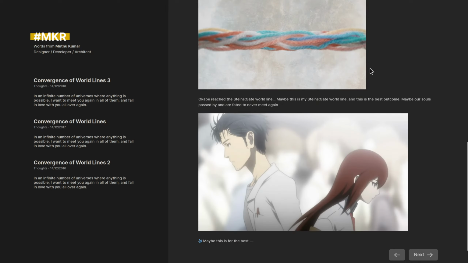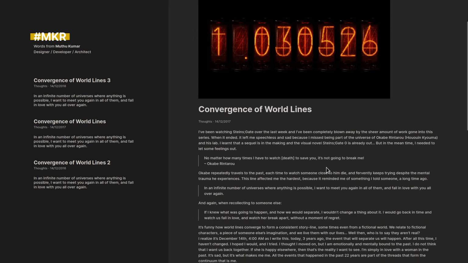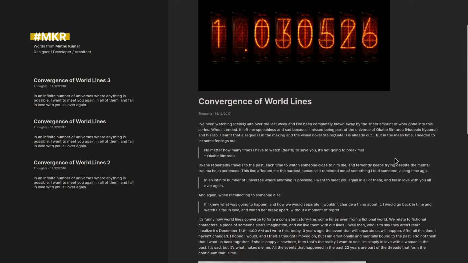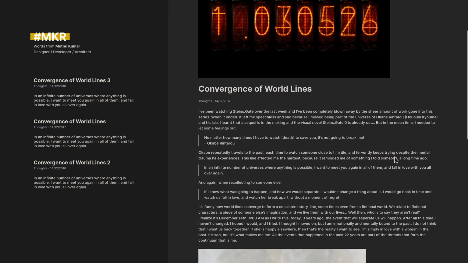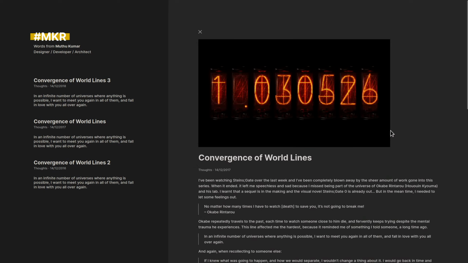This should probably be always full width. Actually, I want to set a max width to the article content so that it doesn't go really long. Should be a max width of something.